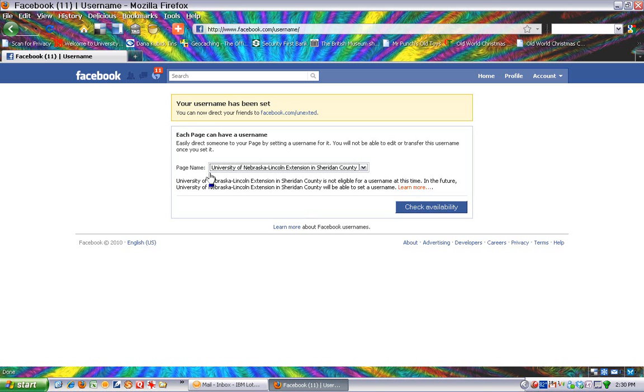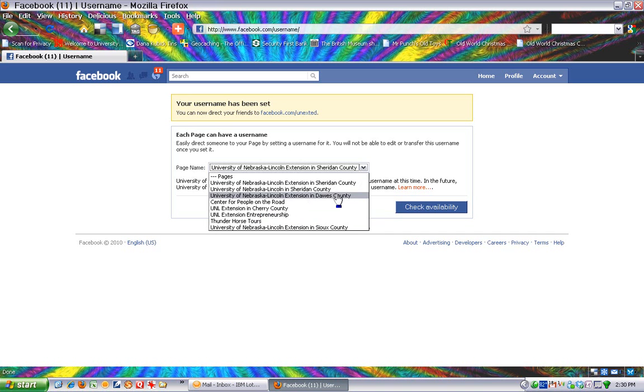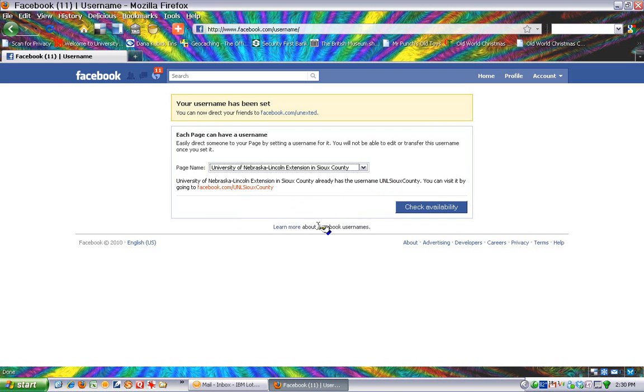But what I would like to do when I create that is create a shortened user link that's going to be UNL Sheridan County would be a very good example. Let's see if I can show you one for Sioux County. Here's one that I've created. It's UNL Sioux County. Facebook.com/UNL Sioux County. So this one's already set.